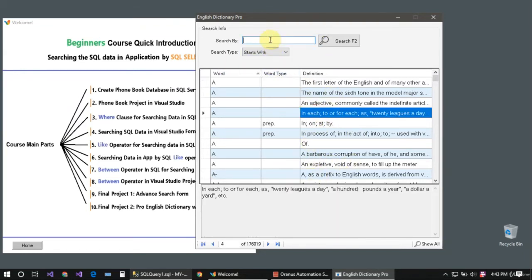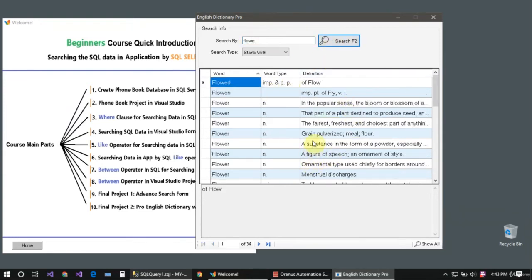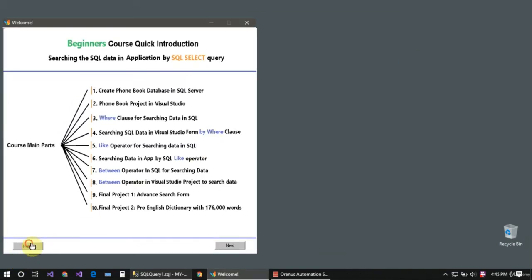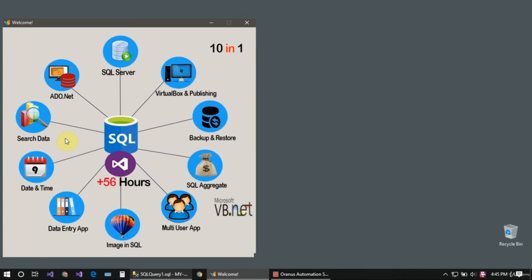You can easily find anything you want, and this is the result. So it's really amazing, and it means after this project we can create our professional dictionary with the search ability. Come to the home, and it's talking about how to work with the date and time.